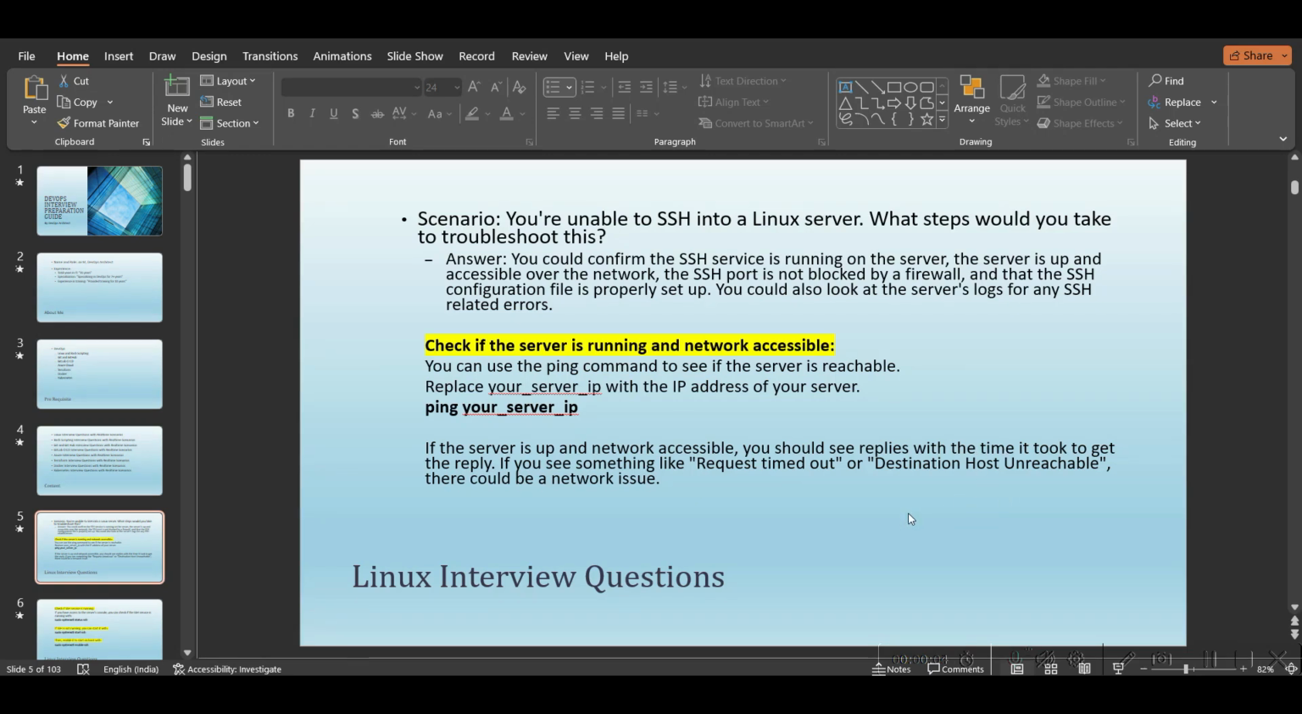So, from this session, we'll talk about Linux interview questions, and also we'll try to cover more of the real-time scenario-based questions, so that we know how we can answer them in the interviews. So, the first scenario is you are unable to SSH into the Linux server. What steps would you take to troubleshoot this?